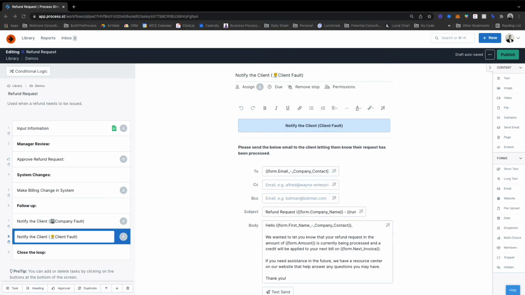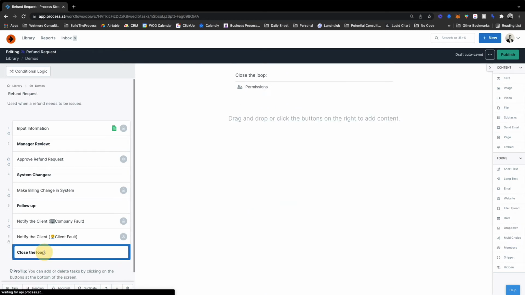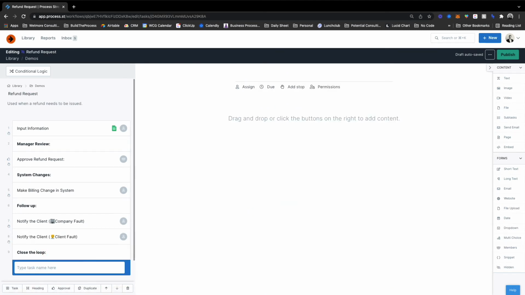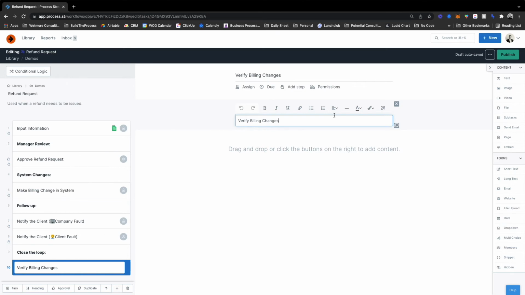The last thing to do here is add my final task to this workflow. I want to have my finance group verify the billing changes on the client's last invoice. I also want to give them a link to the website where they actually go to verify those changes, and then have them sign off using a subtask, adding a little extra accountability. To do so, I'm going to click down here on task, give it a name, and then bring it in as a heading here.